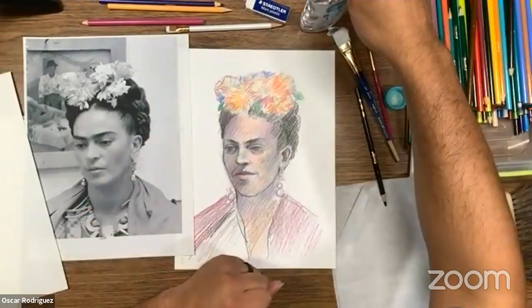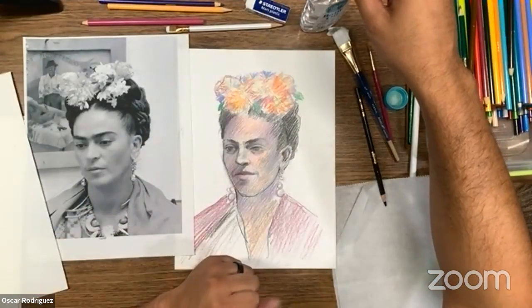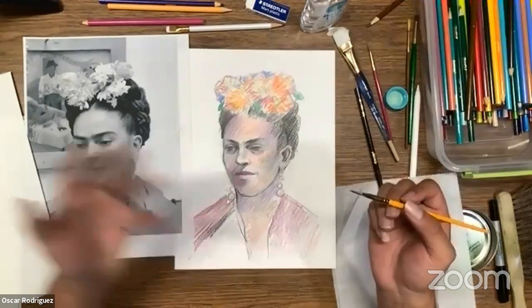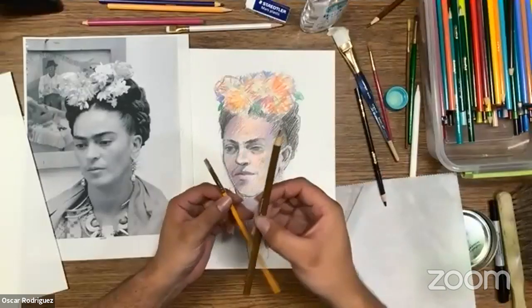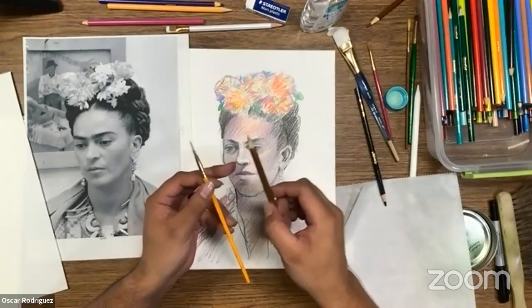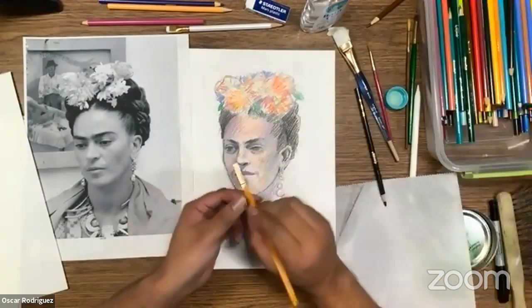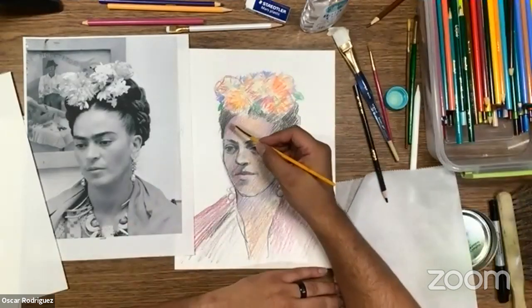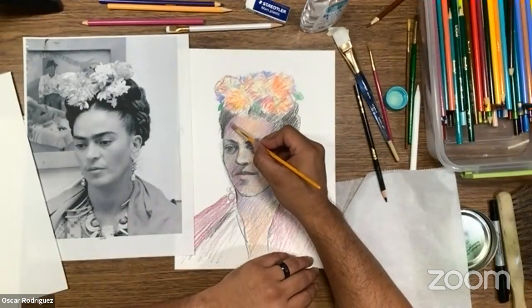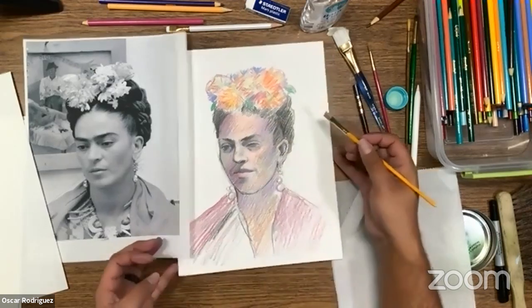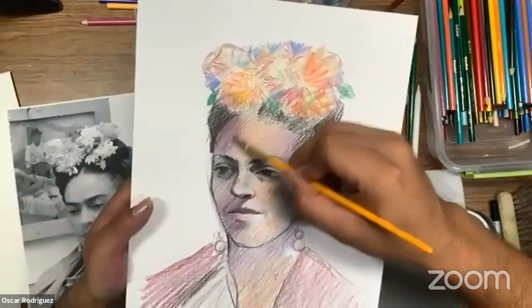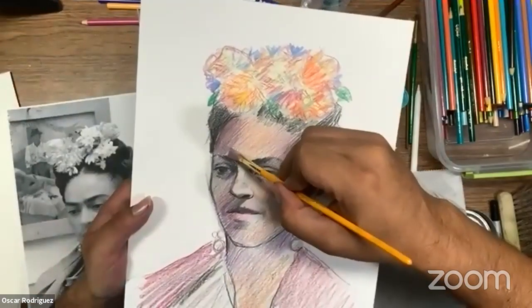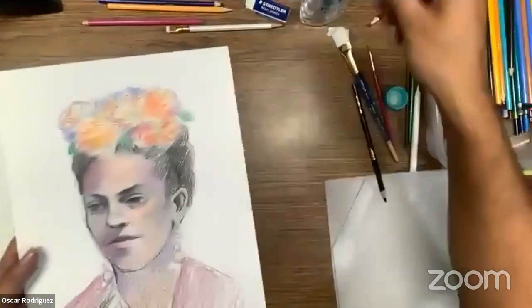Depending on the type of color pencil that you use, it might work better than others, only because color pencils have pigment, and you want to be able to push that pigment as much as you can. So right now I'm just gonna start blending it in, and with your brush, just go back and forth. I'm gonna get a little bit closer. You can see it's beginning to blend.